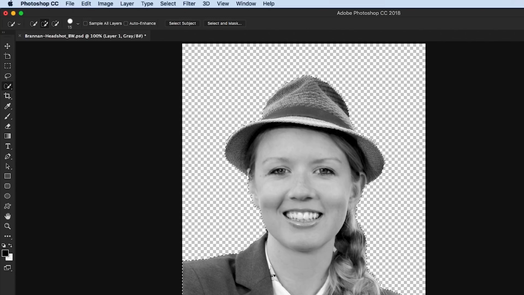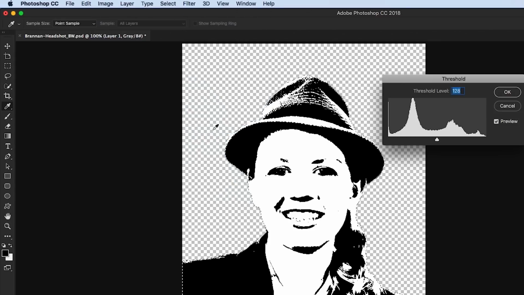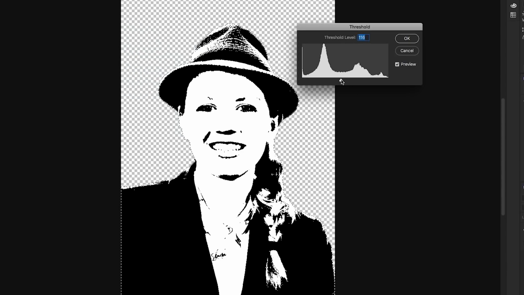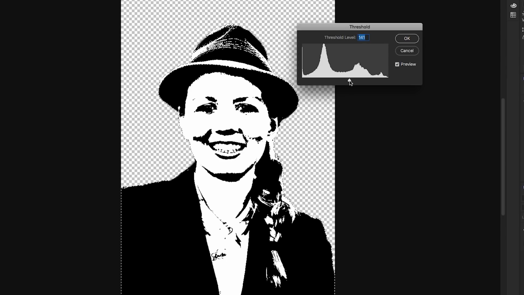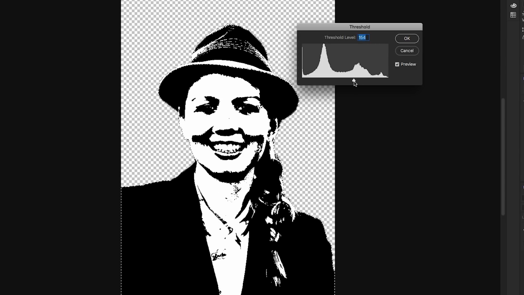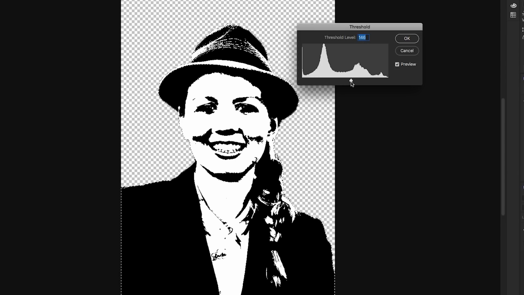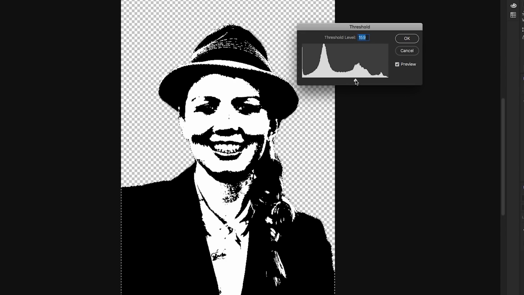Now we're going to go up to Image, Adjustments, and select Threshold. Now this will turn the headshot into a black and white image, kind of like pop art, and it reminds me of Andy Warhol's art. So the idea here is you can move this threshold level to reveal as much details as you want in my face to show more structure using the black against the white. And it starts to become like a cartoon version of yourself.